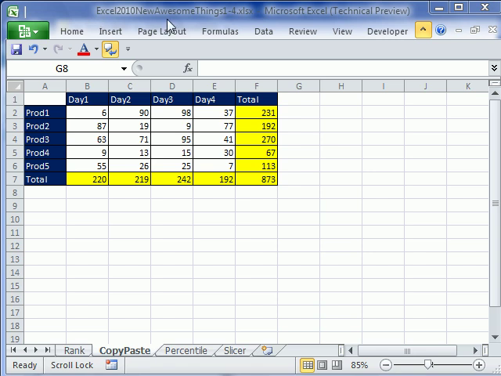Hey, Excel 2010, the technical preview just came out last week. It's not going to officially be out till early next year sometime. Hey, in the last video I showed you rank, I got to show you copy and paste. And actually Mr. Excel sent me an email and he was totally excited about the new things that copy and paste could do. So I got to show you here.